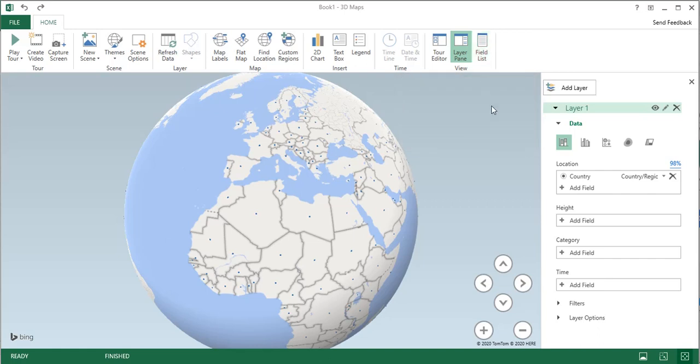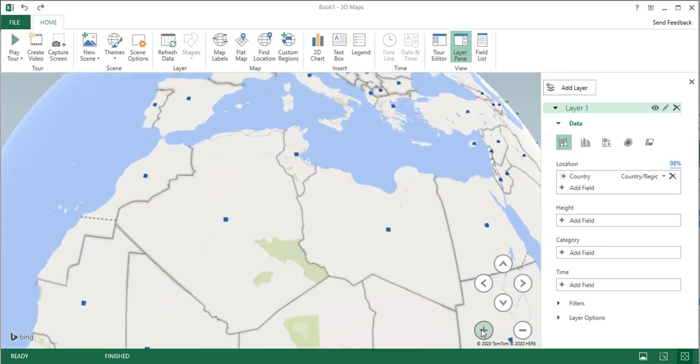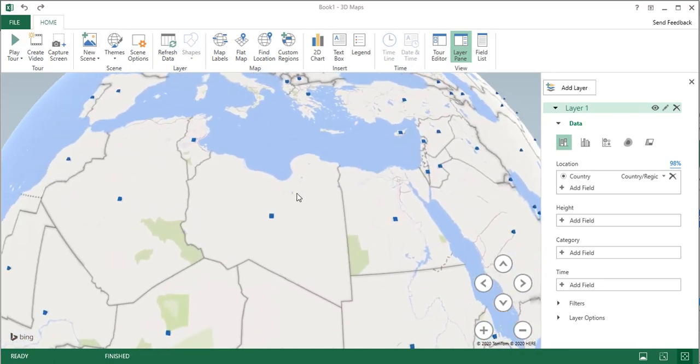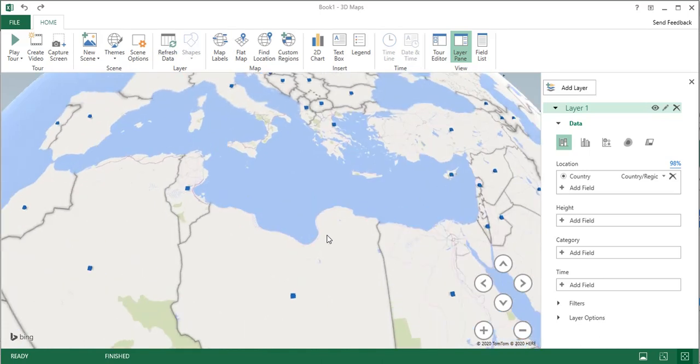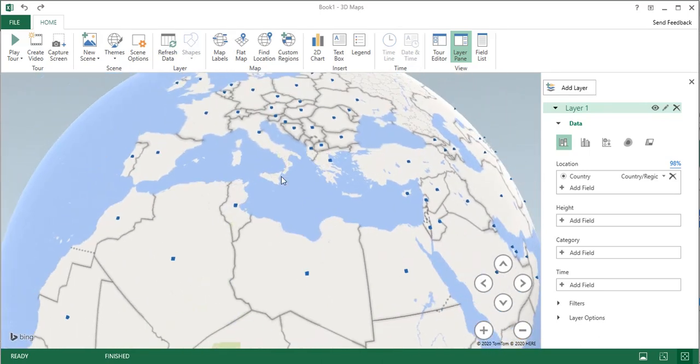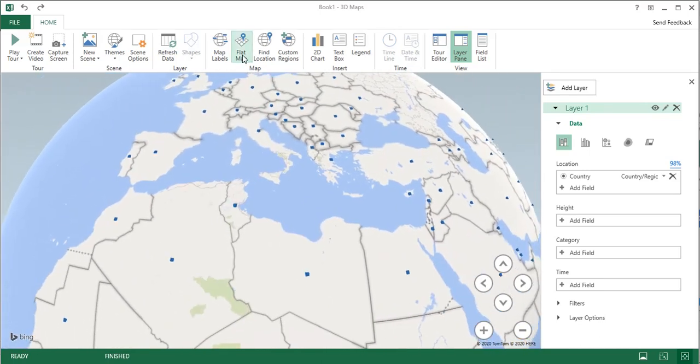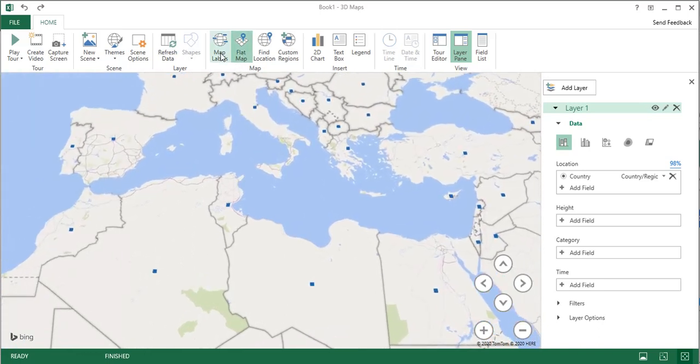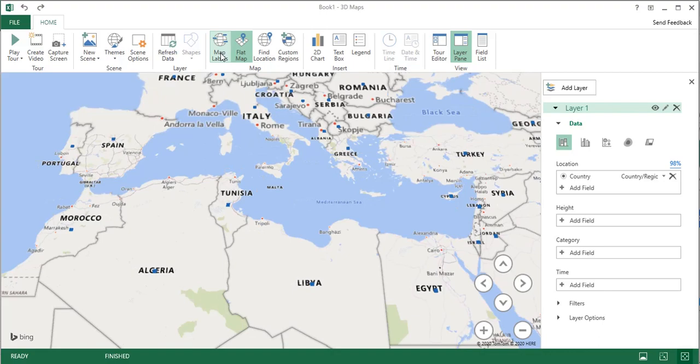Let's take a look at some of the basic features of Power Maps. The first thing is this zoom in and zoom out. You can do that. You can rotate the globe. This is kind of a three-dimensional spherical globe. If you want to go to a flat map, you can do that using this option up here. You can add map labels for the countries.